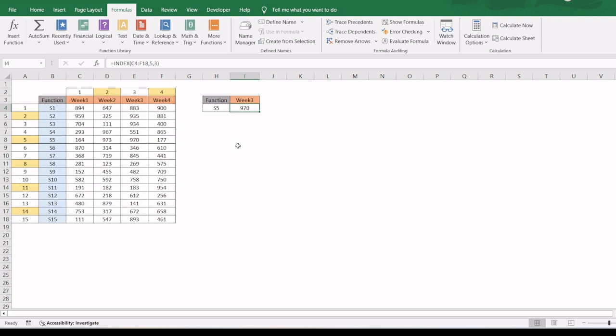This is how we can use the index function to find the value within the given range using the row number and the column number.